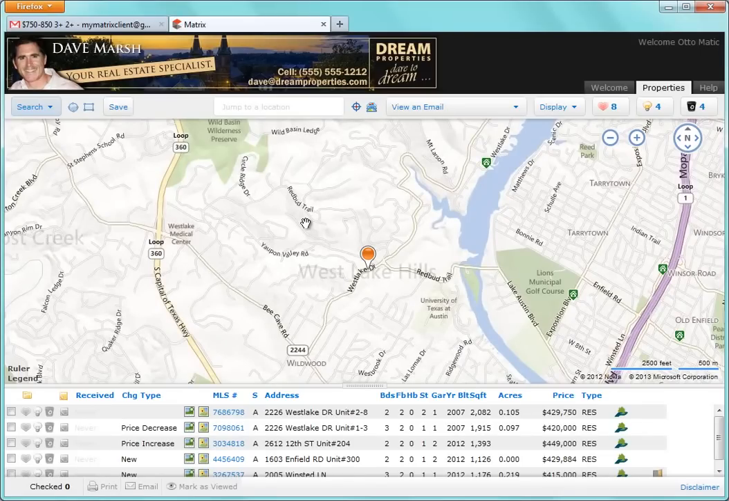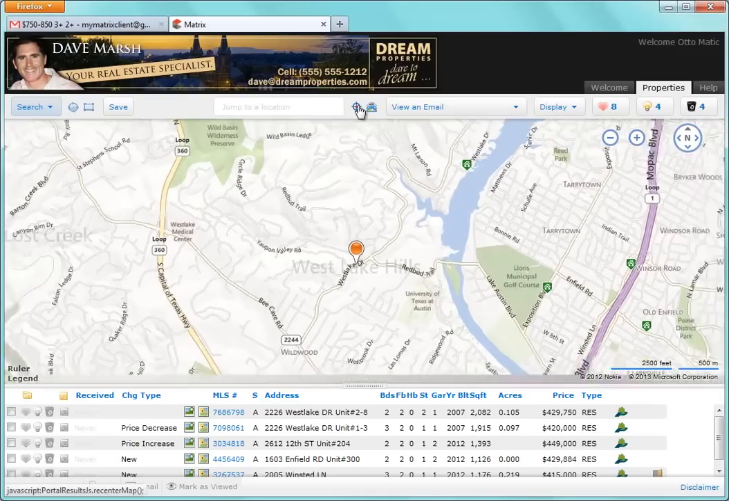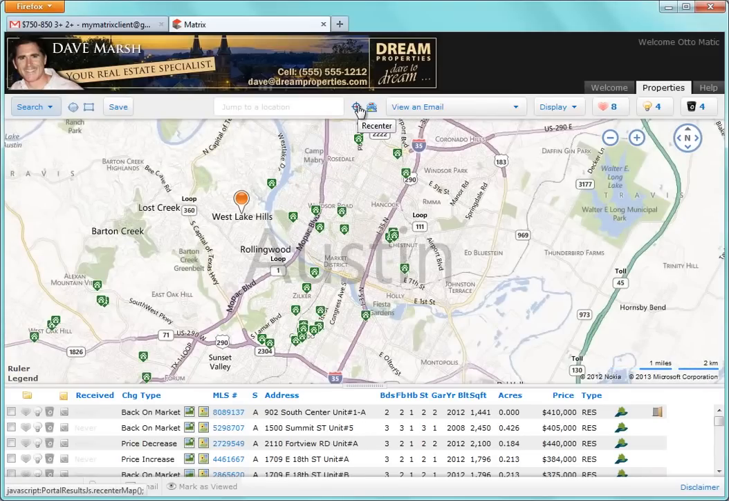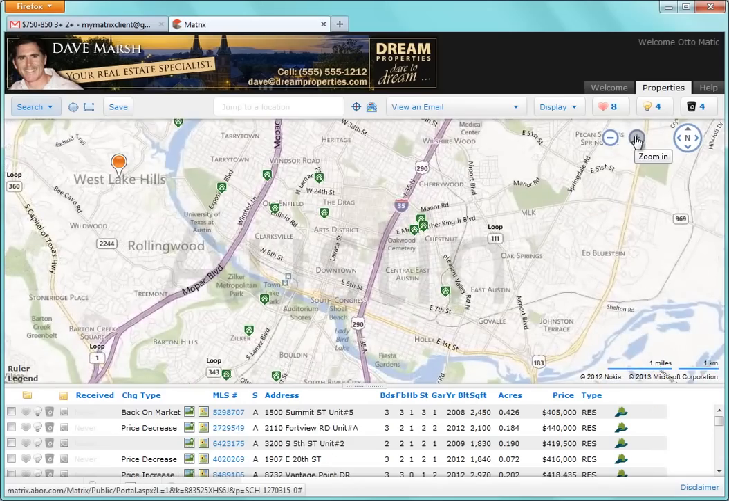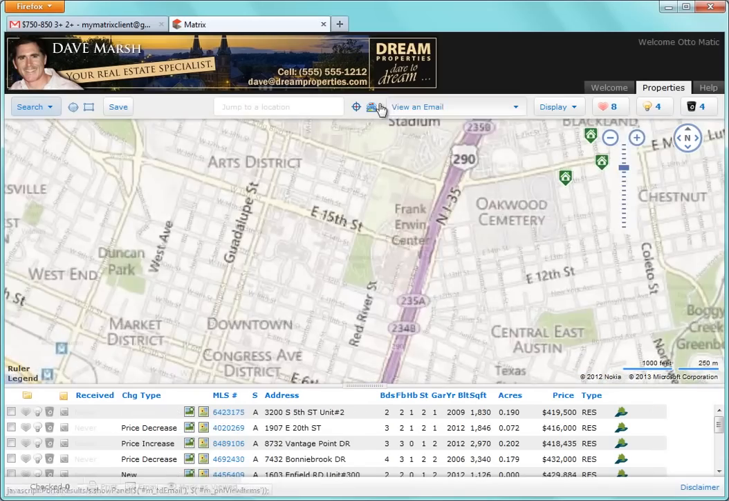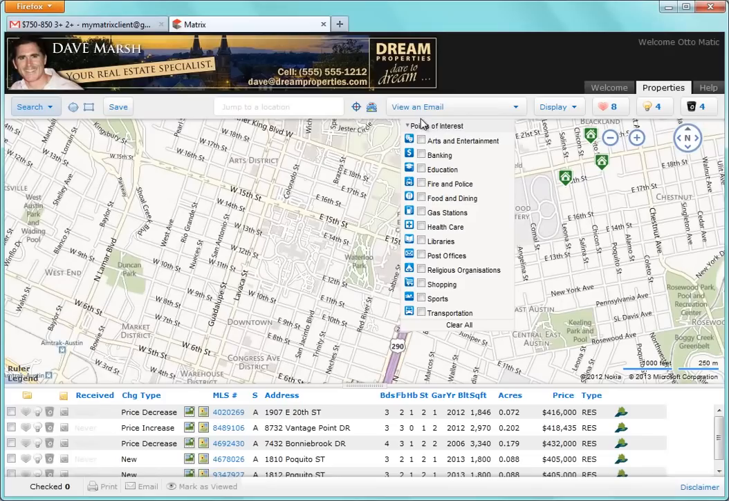Jumping around the map like this, you can easily lose the big picture perspective. And if this happens, simply click the recenter icon to return to your default view. Next to this is the layers icon. Now you may need to zoom in to enable this functionality, but once it's active, you are then able to select specific points of interest that you'd like to view on the map.